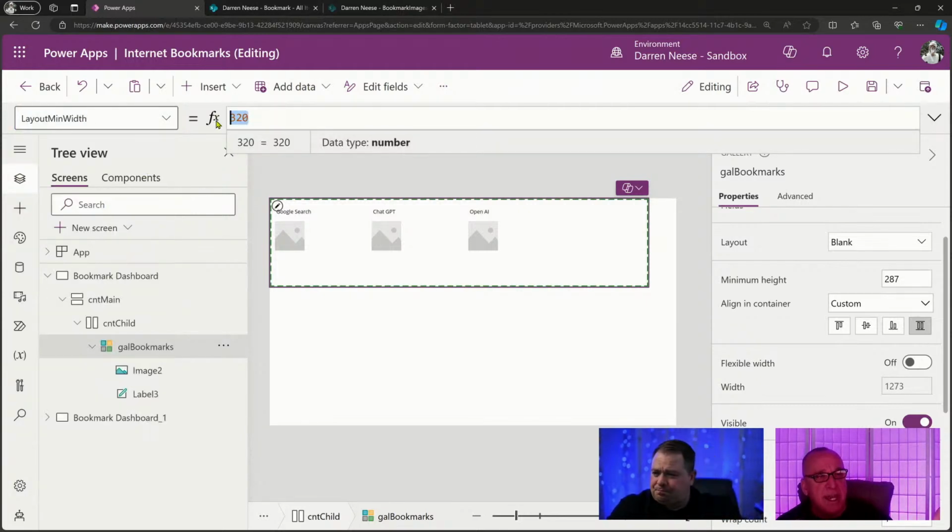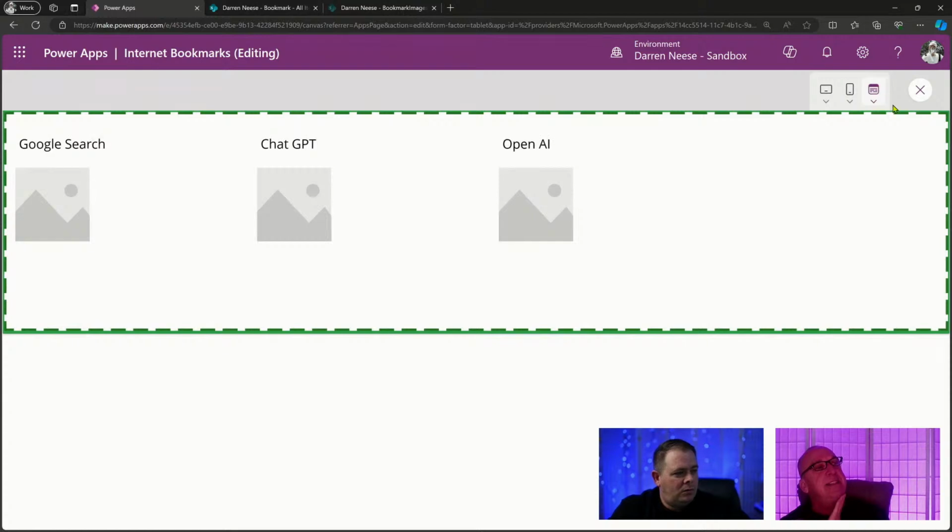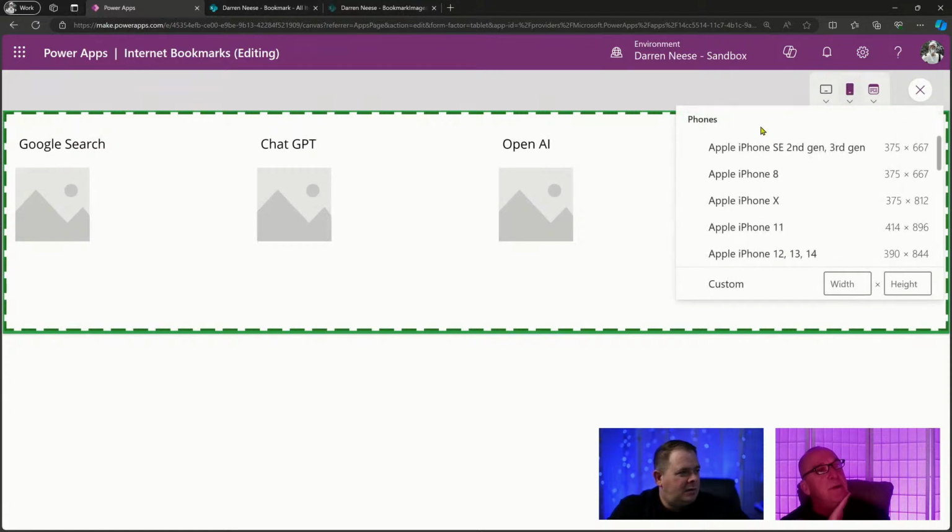Now what do I do? For now, we're just going to hard code something in there. This is where I determine the screen size. So the layout minimum width, if it's large, is going to be the size of the screen. Let's make that the width of the screen.